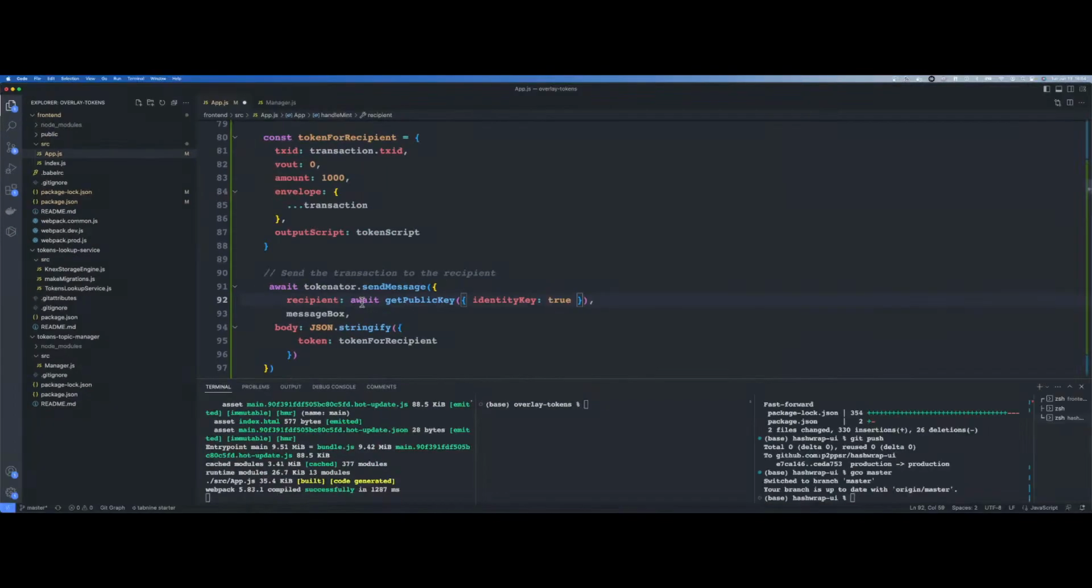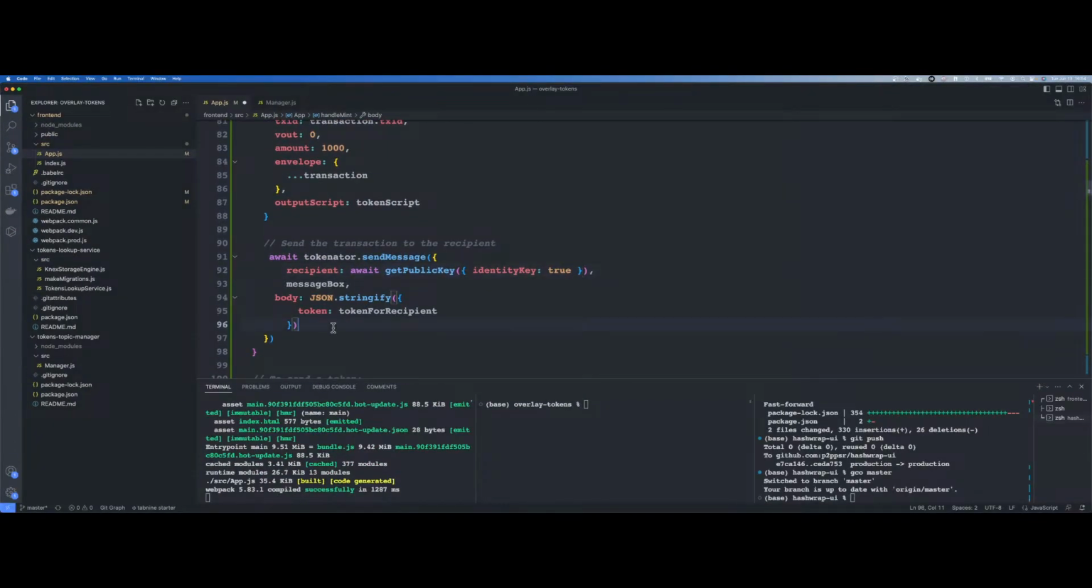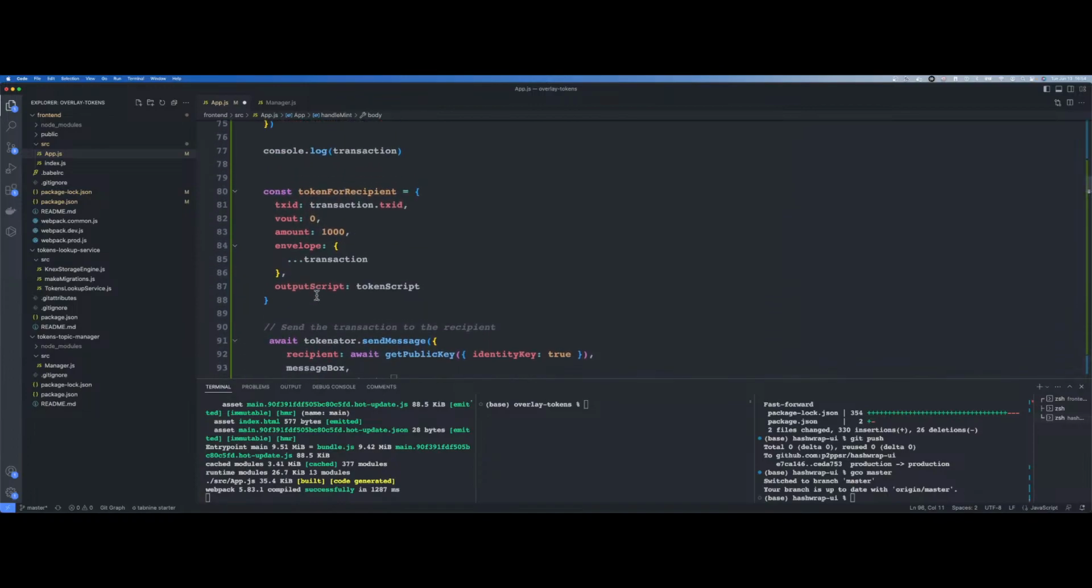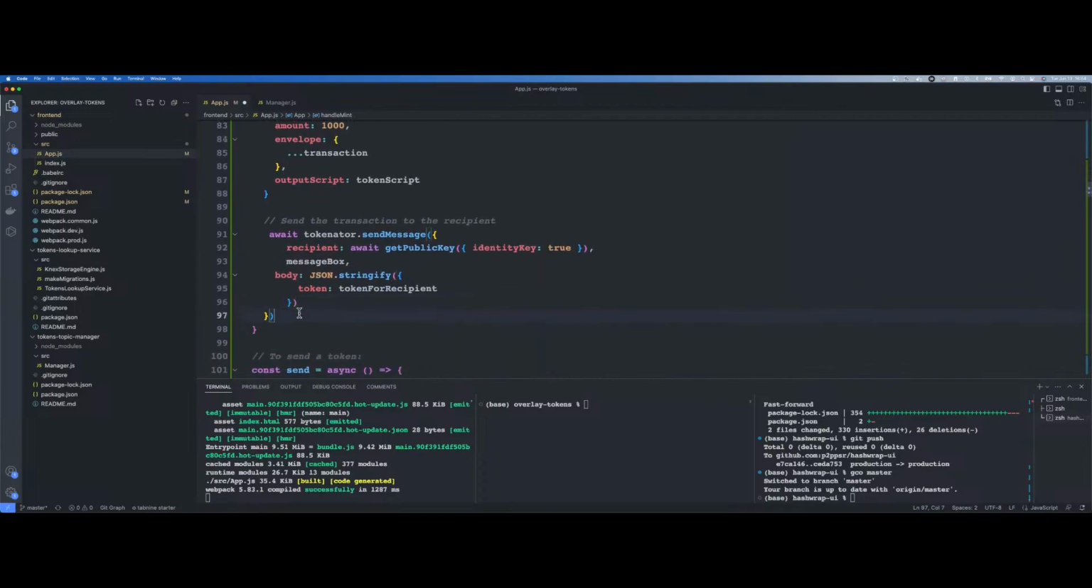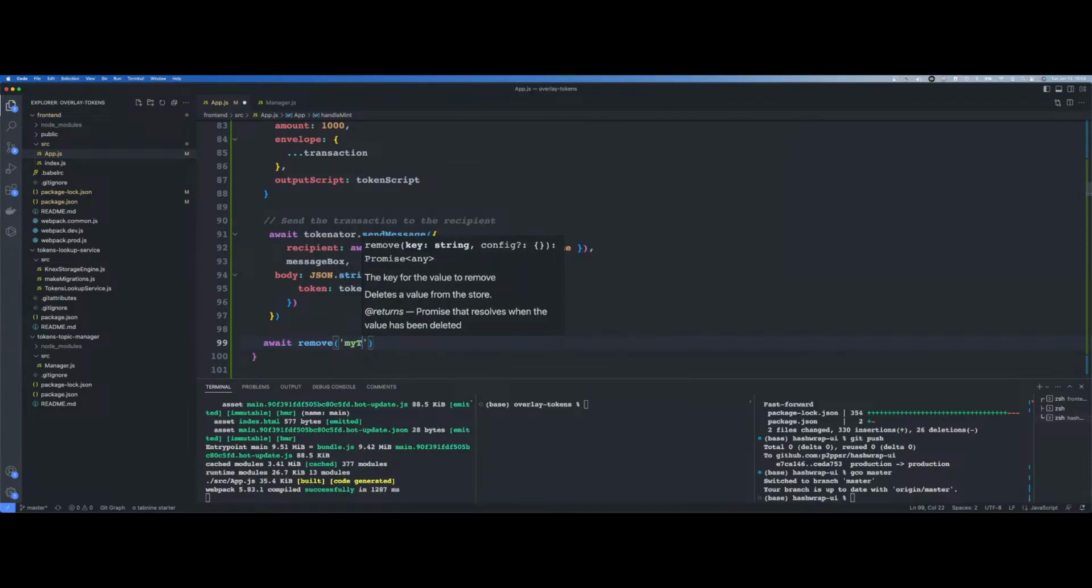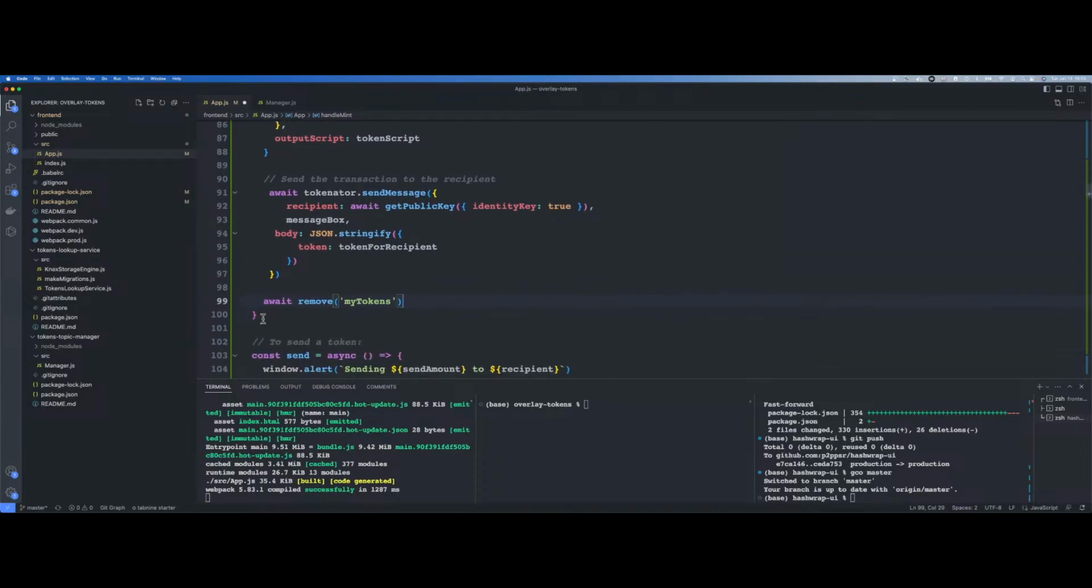I'm sending it to my own identity key. I'm setting this message, and it is that I'm sending. So when that happens, and the other thing I want to do in this case is actually remove my tokens. And that way, when I go and do this later, I will be in a position to have no tokens.